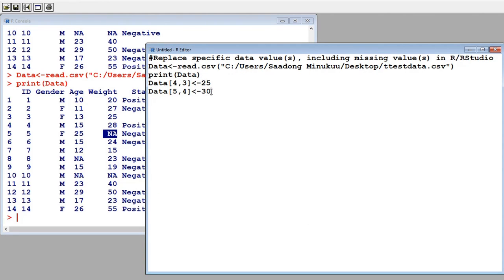Instead of replacing by 30 here, we simply say replace by, remember this corresponds to row number 5 and column number 4 for weight. So we say replace it by the mean. Instead of writing 30 as we entered, now we want to replace it by the mean. You have the choice. You could calculate the mean and use the mean value here, or you simply put the formula for calculating the mean, which is mean in brackets, the particular column in question.